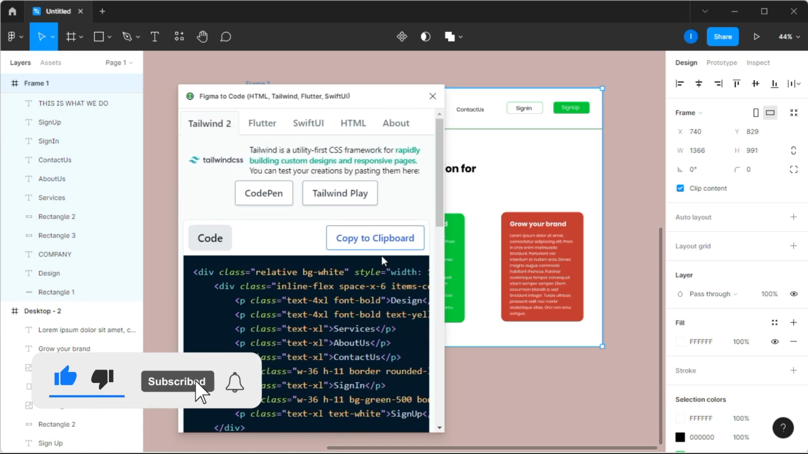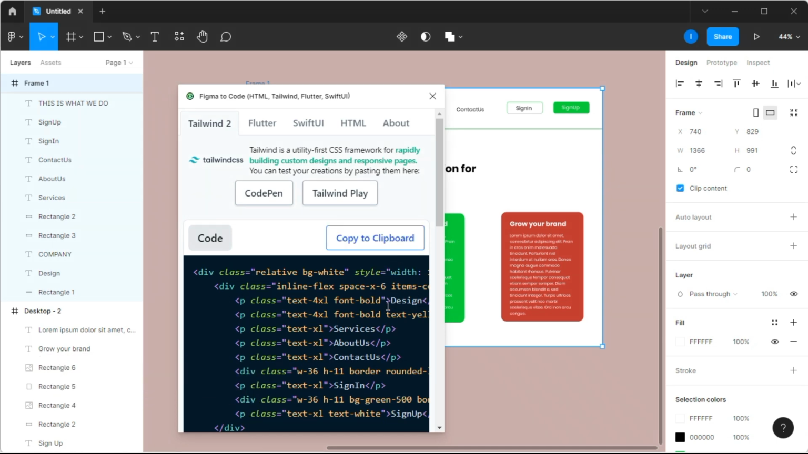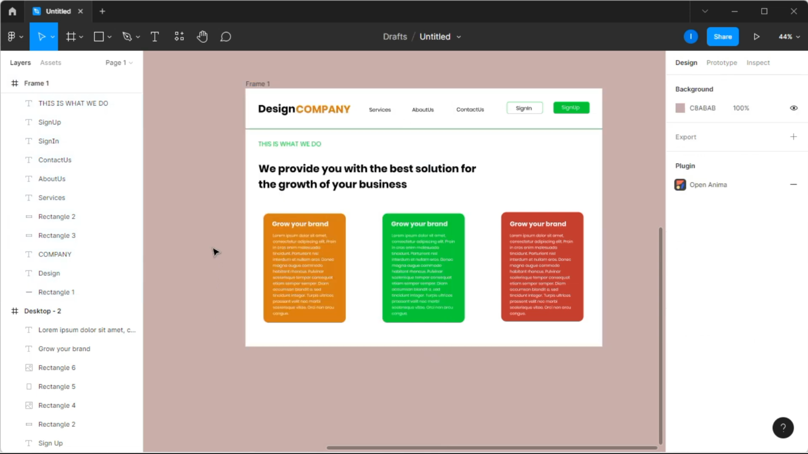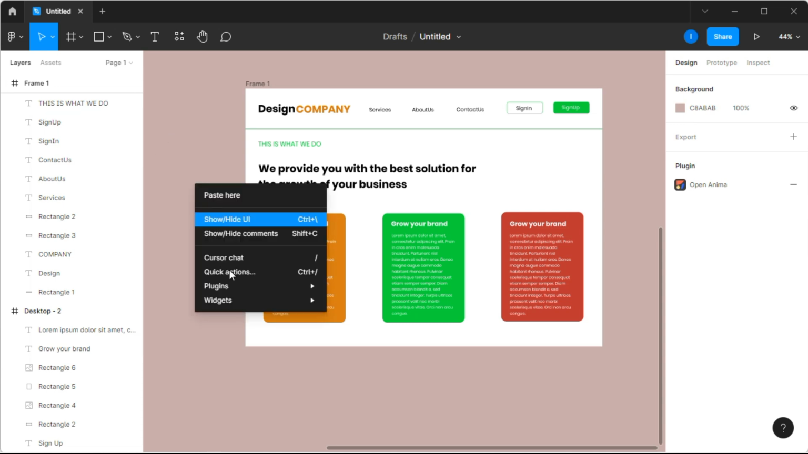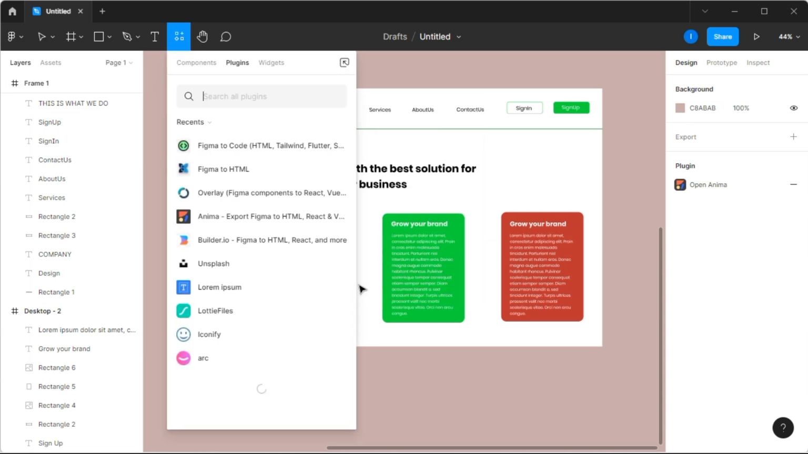So what you can do is you can copy to clipboard, and then you can insert this code onto your notepad, save as HTML, and then you'll see it will actually work. So that's actually another way I would do it. So the third way I would do it is I would make use of another plugin.